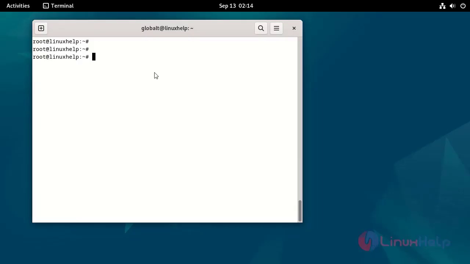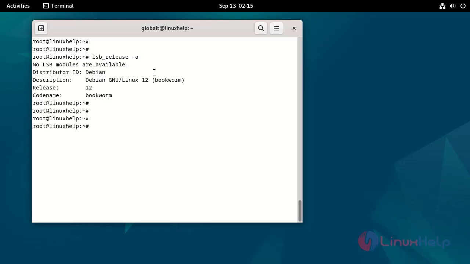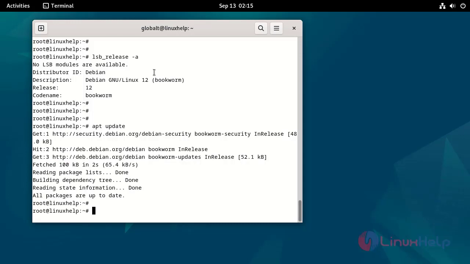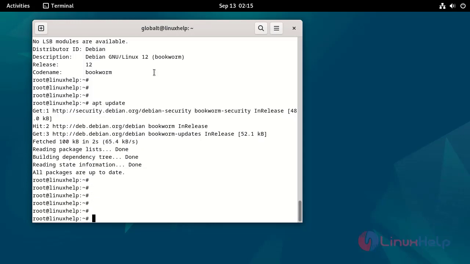Check the OS version using the following command. Update the system packages by using the following command. Install Calligra by using the following command.